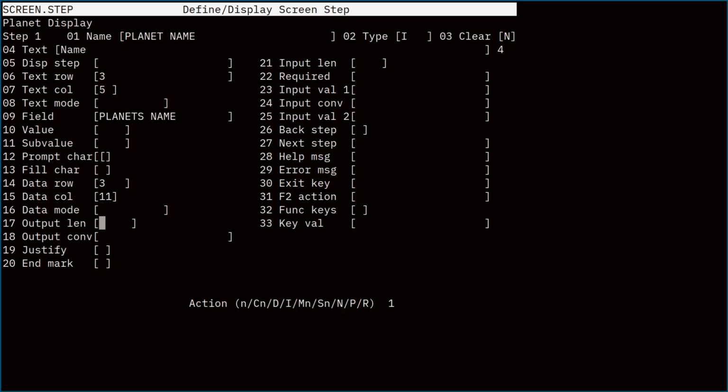So you get the idea here. How big on the screen should it be? We'll allow it to display 15. Conversion is going to be those conversion codes. So a date should look like a date. Justify, left justified, end marked, close bracket. We can allow more characters than we display. So we can allow, say, 25 characters, and it will actually scroll inside that field.